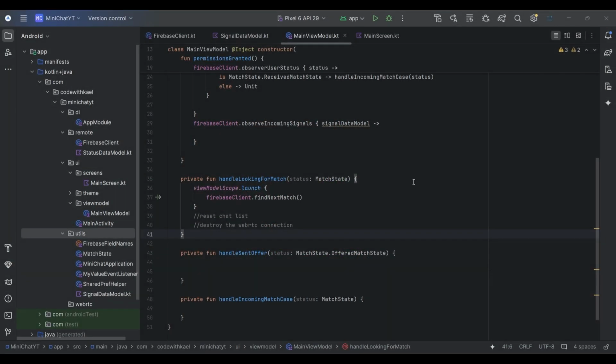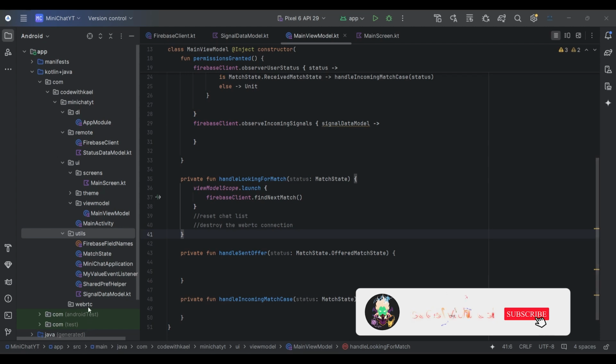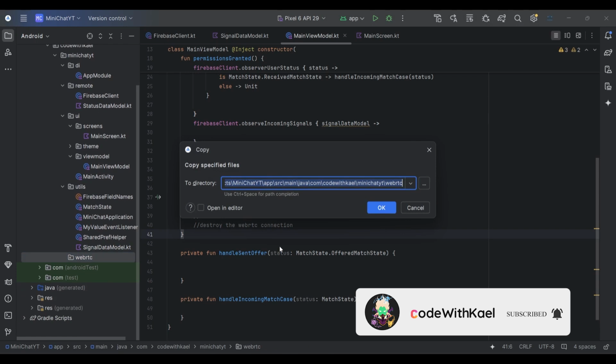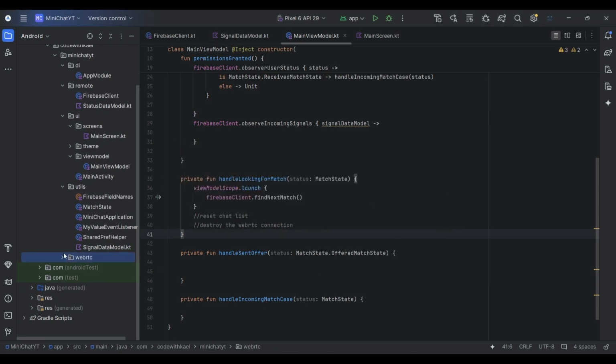In the previous video we learned how to set up the signaling system. Now it's time to implement the WebRTC to our package. So I'll simply just copy and paste and explain since I have done it thousands and thousands of times.